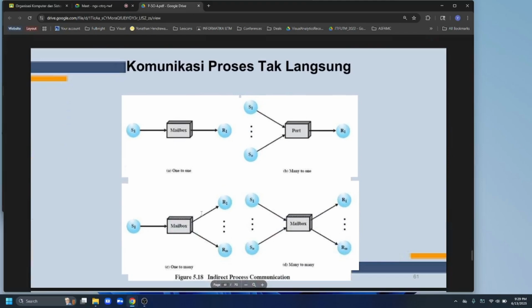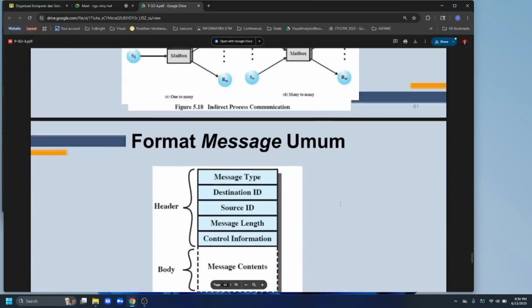Now, the variants of indirect communication. This one is one-to-one. So the sender sends to the mailbox, and the mailbox is read by another receiver. This one is many-to-one. The senders can be many, the receiver only one. One-to-many: the sender is one, but the receivers are many. Or many-to-many: the senders are many and the receivers are also many.